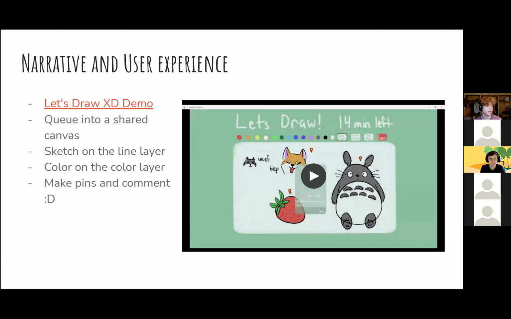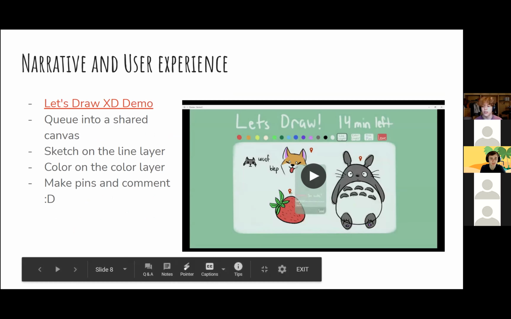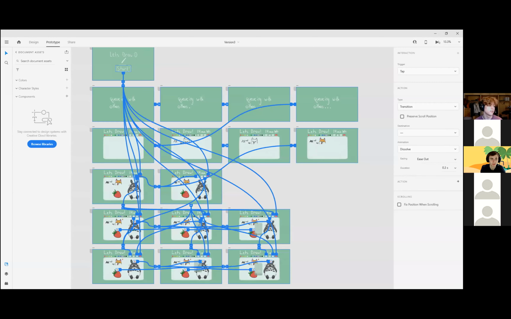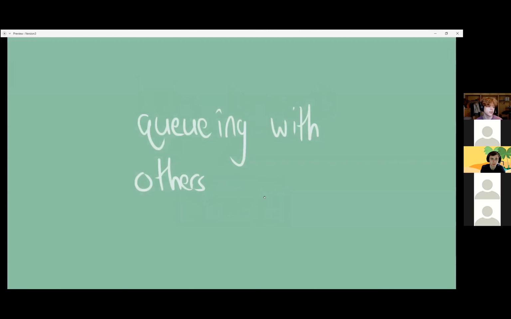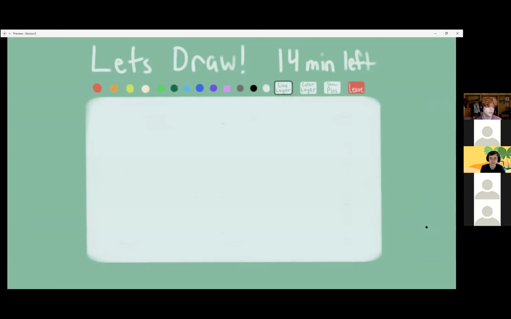And then finally, I have this user experience, which I would rather just do in XD itself, so I could walk through it. You start on this main page, and then you can click the start button, begin queuing with others, and then you're loaded into your own canvas with a few other people. You can begin drawing on this line layer and create your own doodles, and then switch to the color layer, and then begin coloring in, which is under the line layer, making it a lot easier, and you don't have to worry about coloring in the lines. You can sort of go under them.